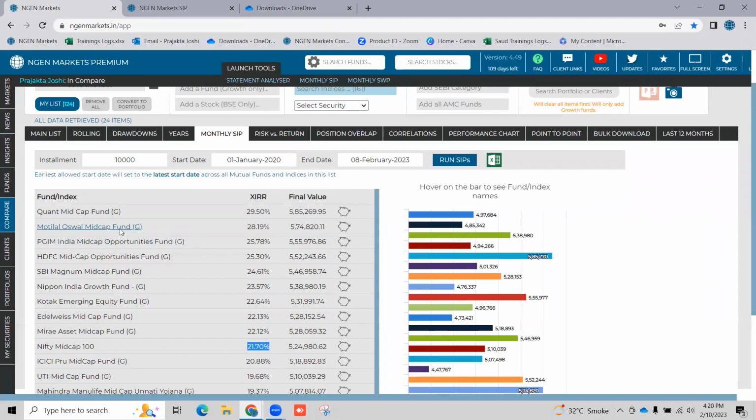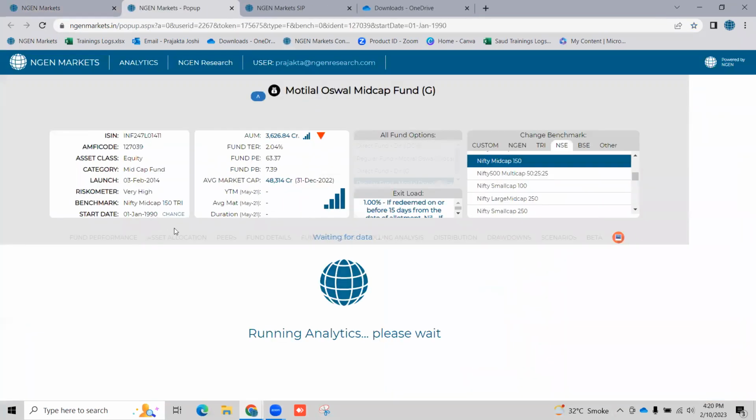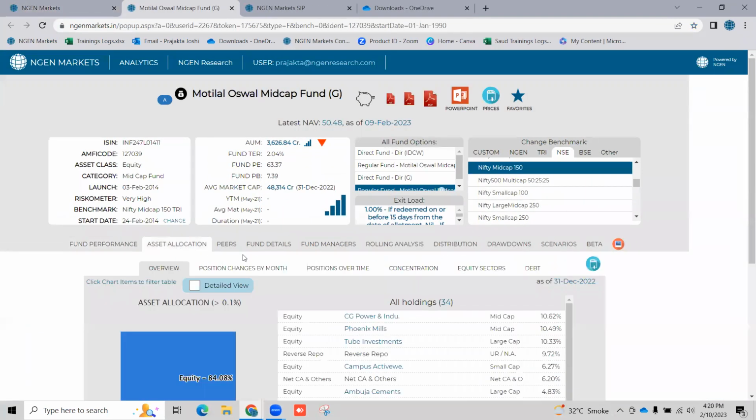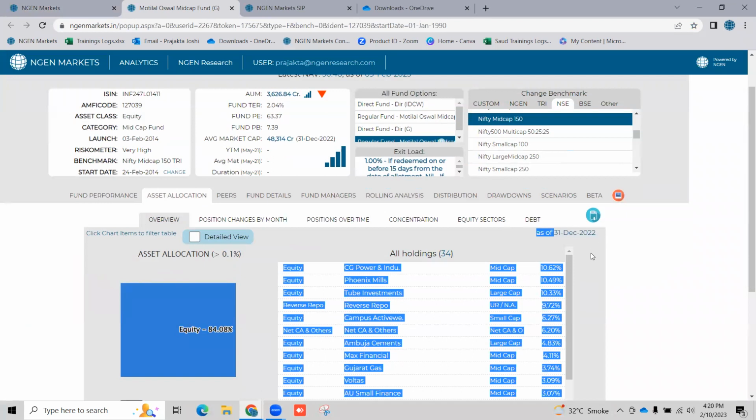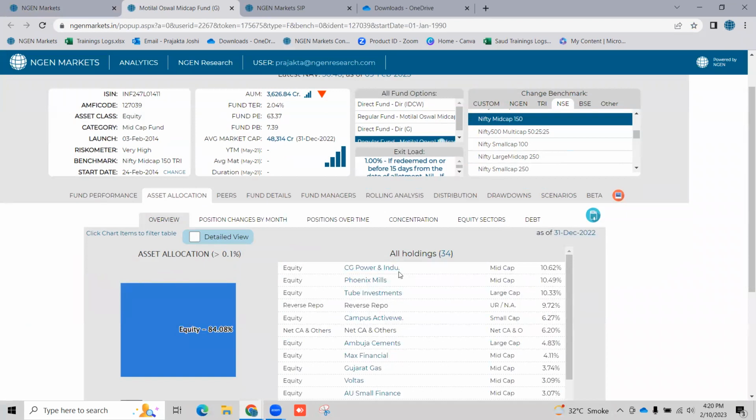When we open this specific mutual fund in a new tab, let's go ahead and look at the specific allocation. So we can see, as on 31st of December 2022, it holds a maximum in this specific stock, which is CG Power and Industries. And let us now run a SIP analysis on even this stock.